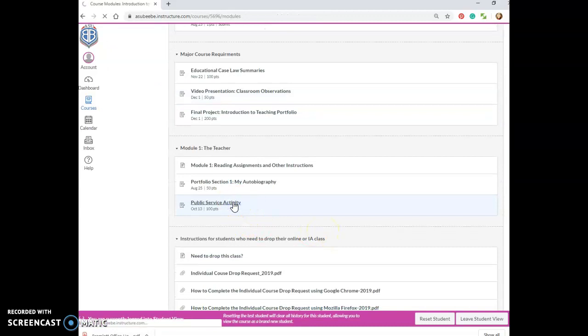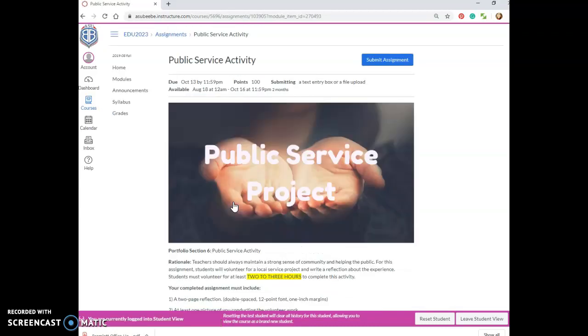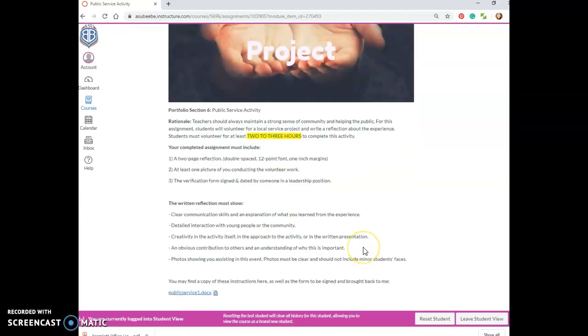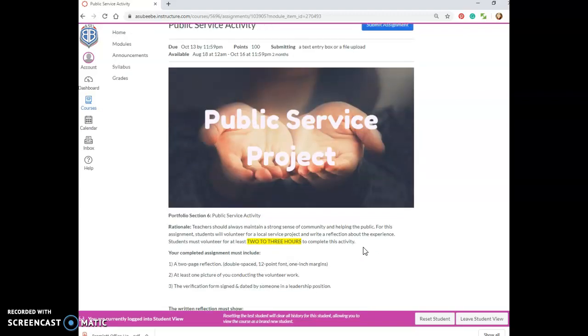And then finally, I went ahead and I uploaded your public service activity. In years past, there has been 2 public service activities. I decided that this year, or this semester, we would just do one, but we would extend the one by an hour. So I would like you to volunteer at one place for 2 to 3 hours and then write one reflection.